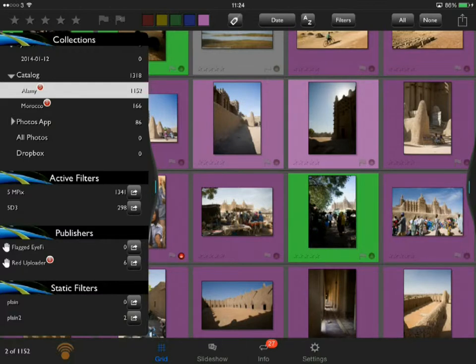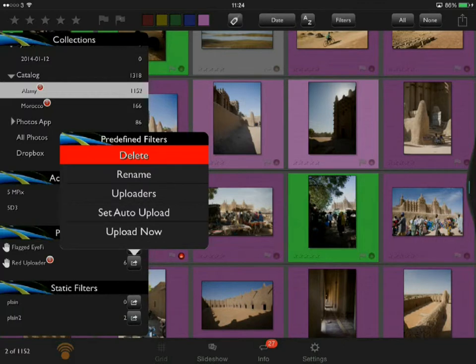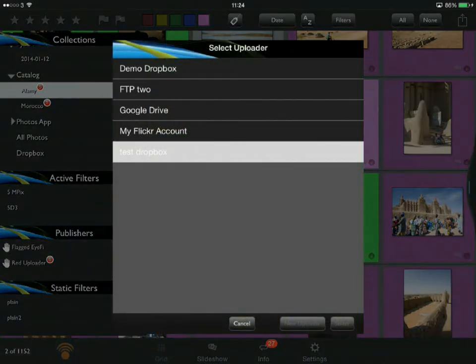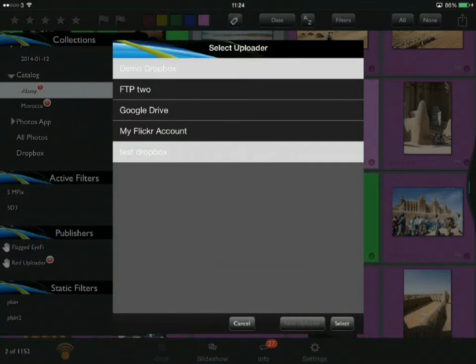And what I'm going to do now is change this one so that it's not going to test Dropbox, it's going to demo Dropbox. As you note there, I can select more than one, so if you want to send the same photo to multiple sources, that's fine. If you want to send the same photo to multiple sources in different ways, you could have the RAW going to one place and a watermark JPEG going to a different place, perhaps even a totally different service.